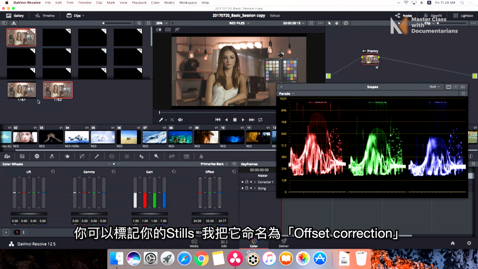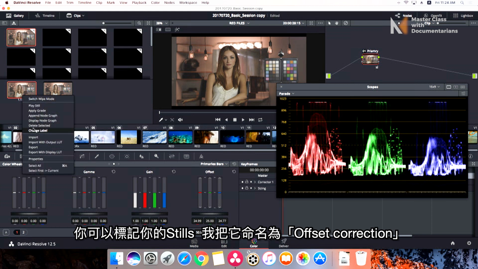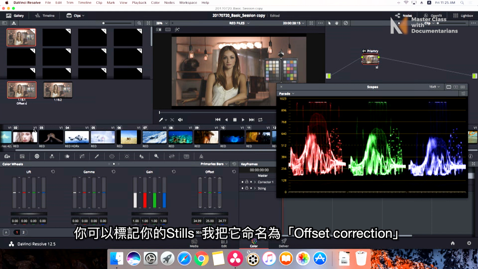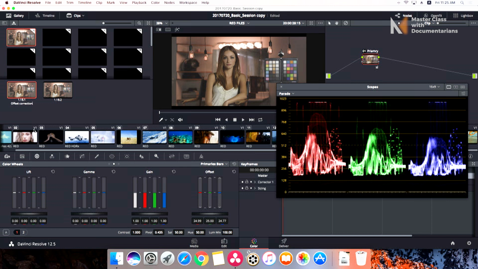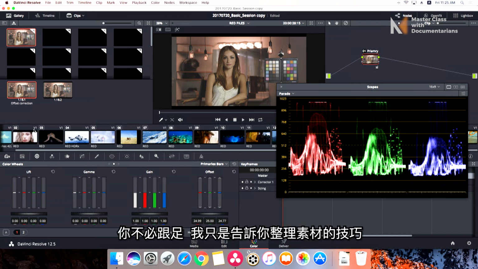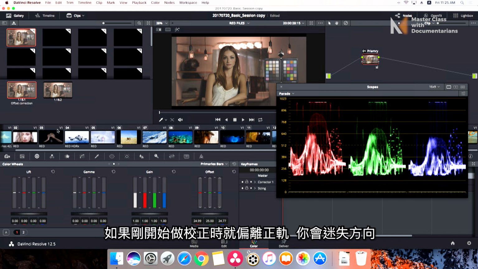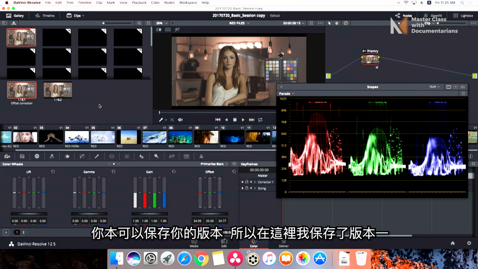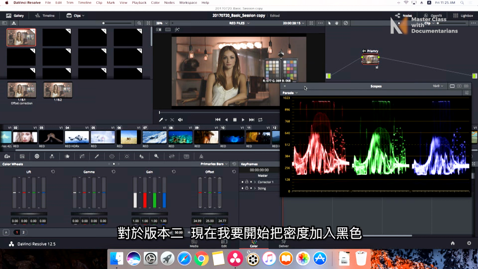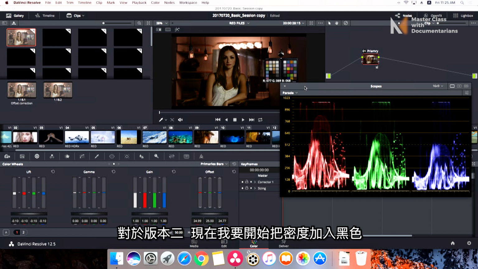You can label your stills. And I'm going to just say offset correction. Now, you don't have to do that in the other room. I'm just showing you techniques to manage things. So if you start going off into this correction and you get lost, you could have saved your versions. So I've saved version 1 here. Version 2 now, I'm going to start bringing in density into the black.